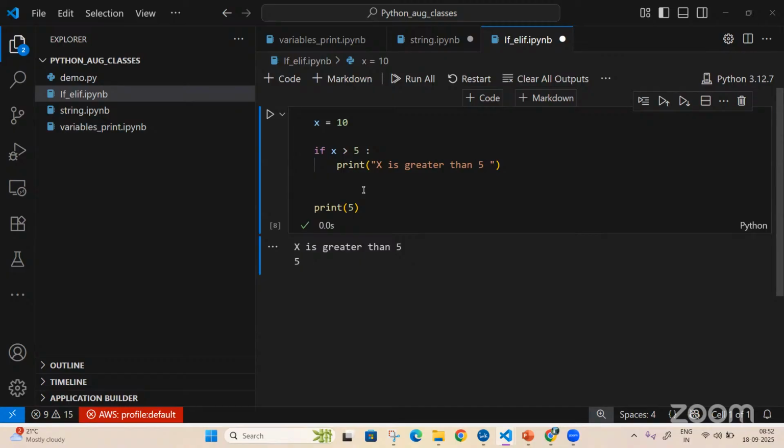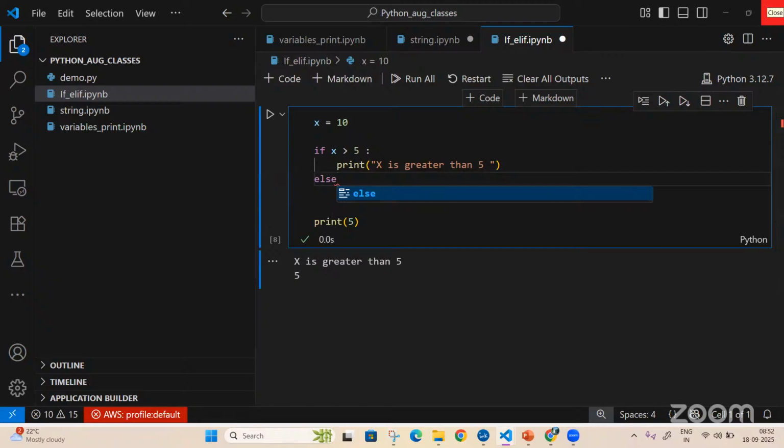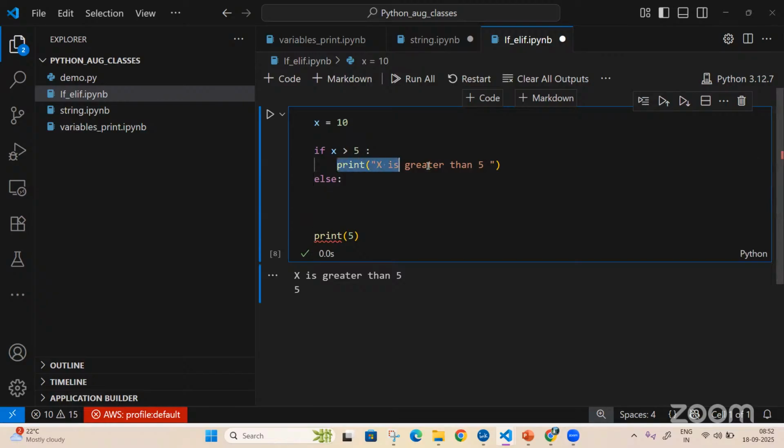Are you good till now? Yes. Okay. Now I'll write else, again colon, and I'll give here print of x is not greater than 5. And I'm putting this particular statement here, print of 5. What will be my output?